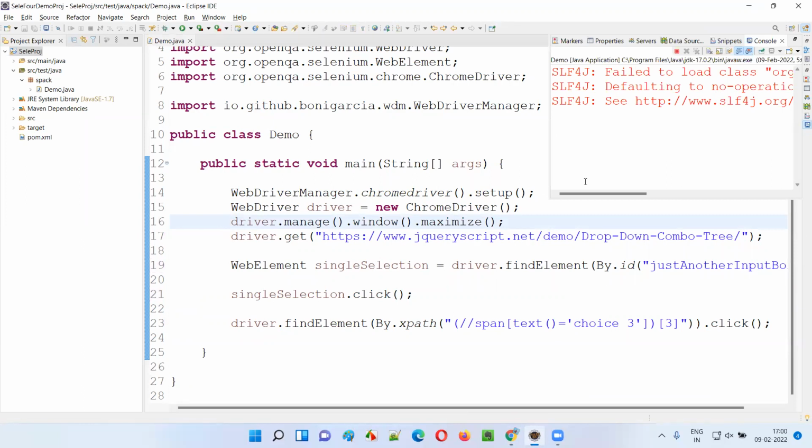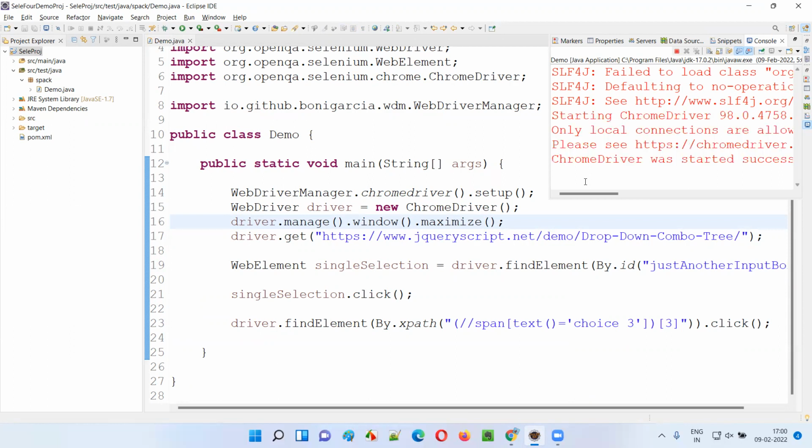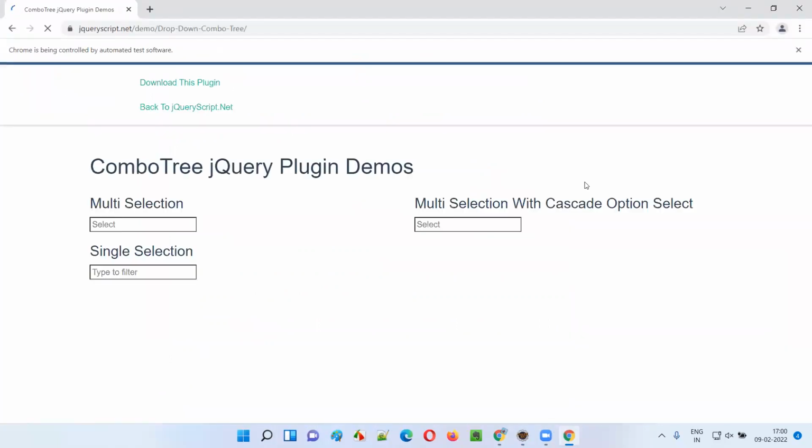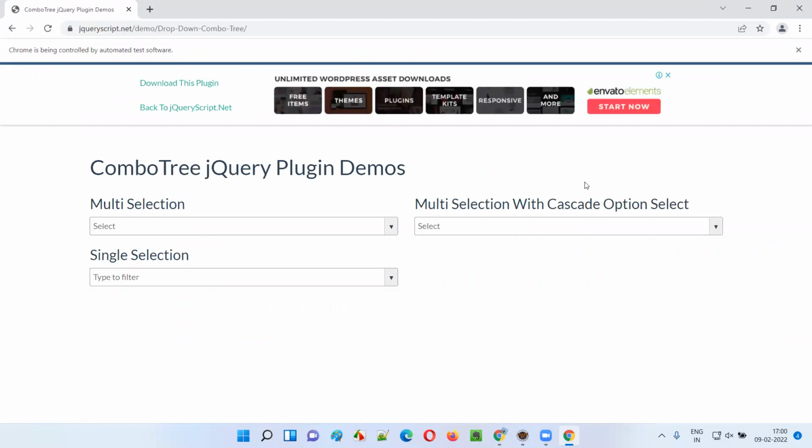It will open the Chrome browser in a while. Still running, guys, let's wait. Yeah, it's started. It has opened the browser and maximized it. It will open the application URL now, and it has to click on that single selection. And in that, it has selected the choice 3 option. You see, it is working fine. So the single selection is all good, guys.